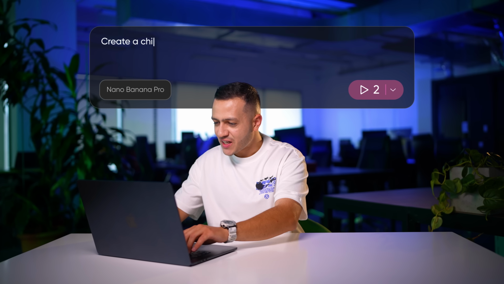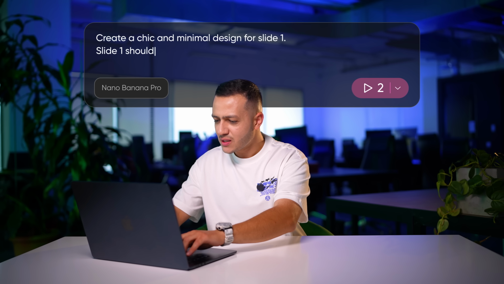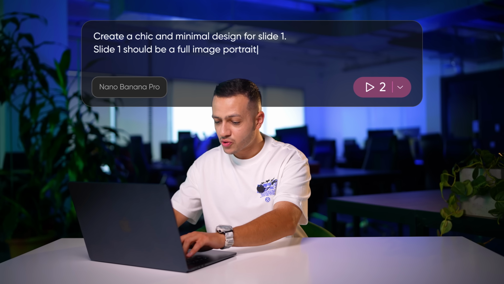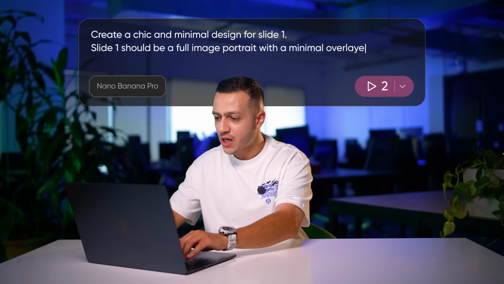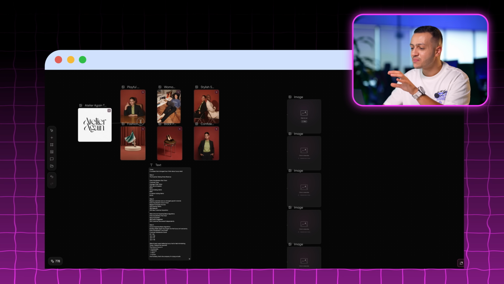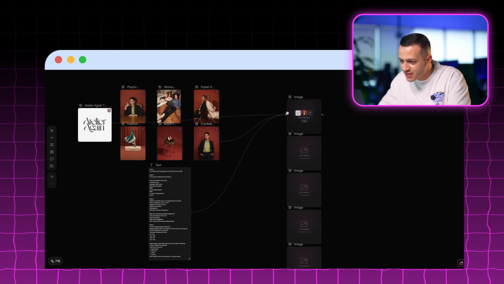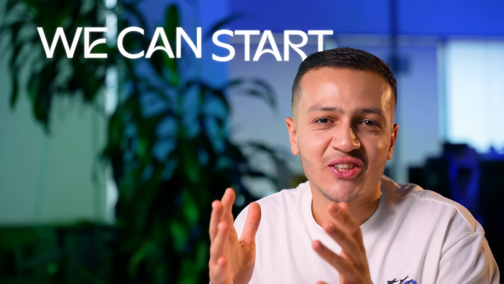Let's go with the first node. I'll write this in the prompt box. Create a chic and minimal design for slide number 1. The slide number 1 should be a full image portrait with a minimal overlaid caption at the bottom. Then I'm going to connect my logo to this new image node. Then the founder's portrait, and lastly, the text node.